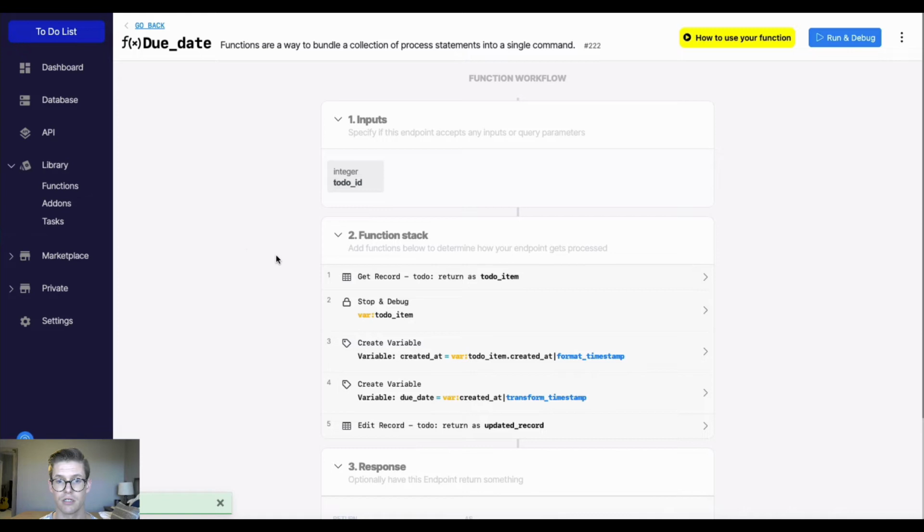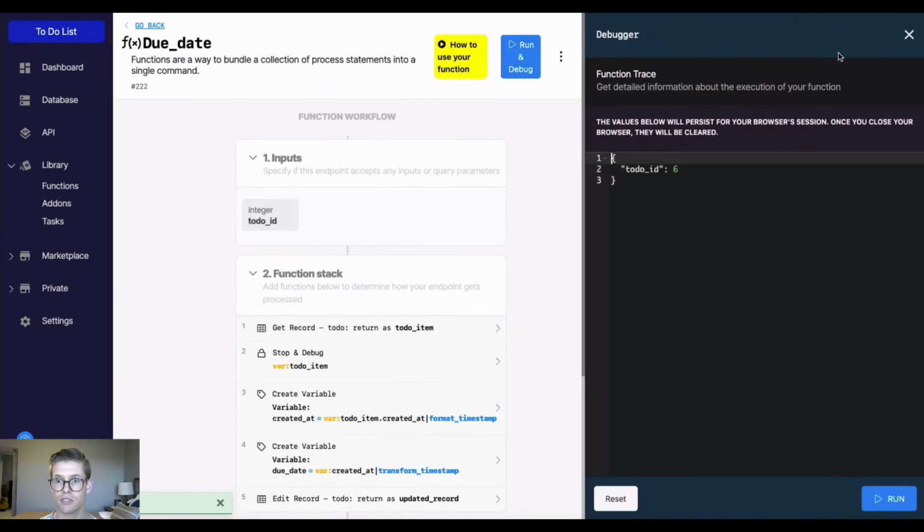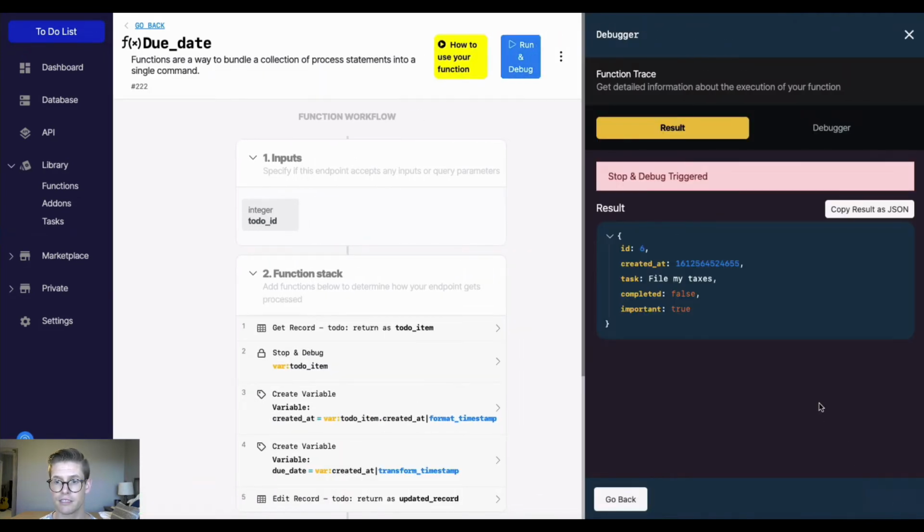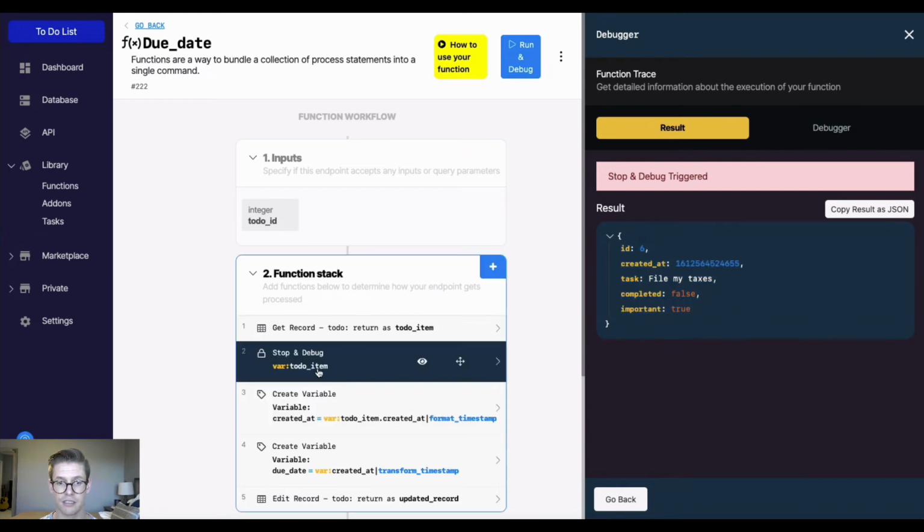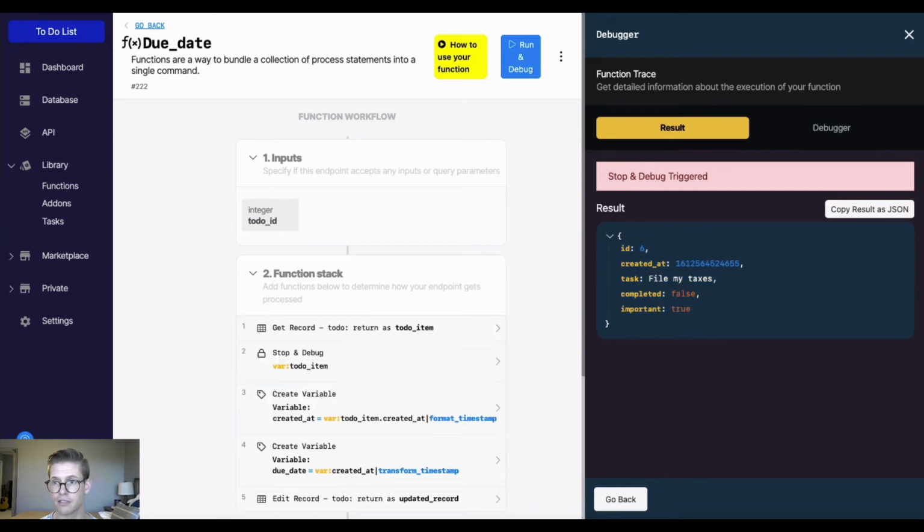And now I'd simply just drag this function in the function stack where I want the execution to stop. So now if I run this, we'll see if I pull record 6 here, we have this stop and debug triggered in the response, and I'm getting my record back. As you notice, there's no due date yet, so it stopped right when I got this record.